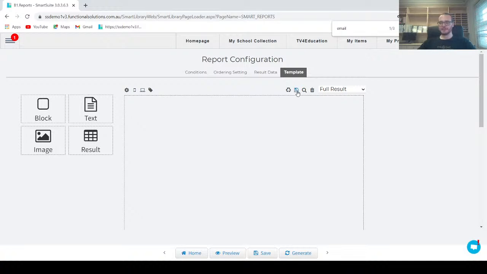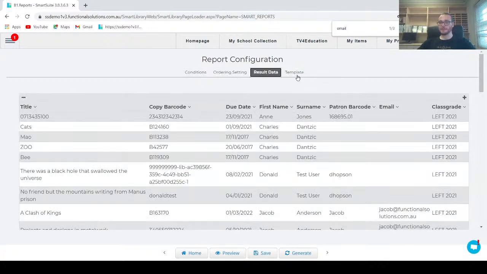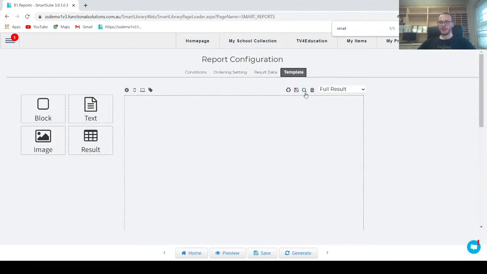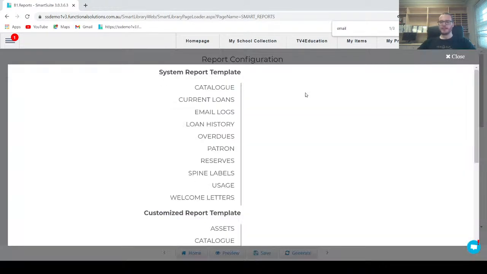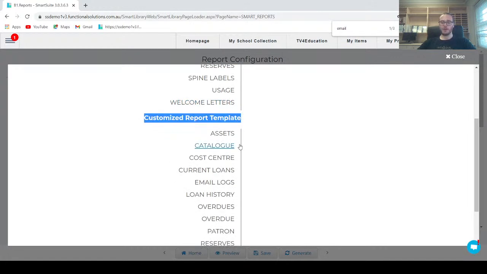Next icon is to save our template. If we like this template so much, we can click save, and it will save it under the report name. And to find that, use the search icon here. This shows all templates in the system. So we have the ones that we've created ourselves, or the ones from FSI, and the ones down here are the ones that have been created personally by you or one of our staff members.